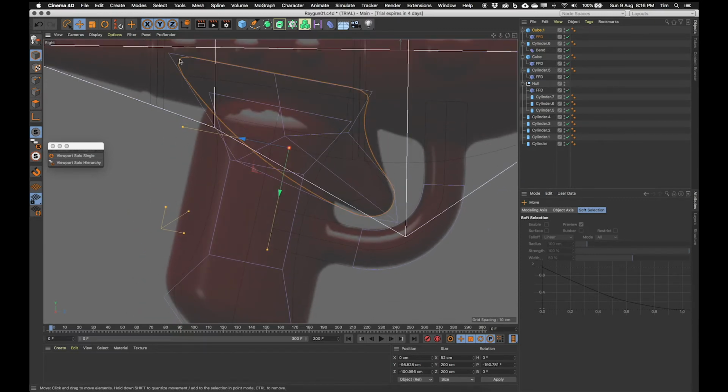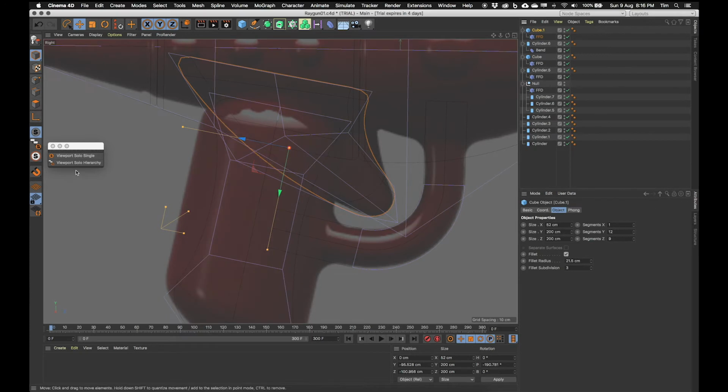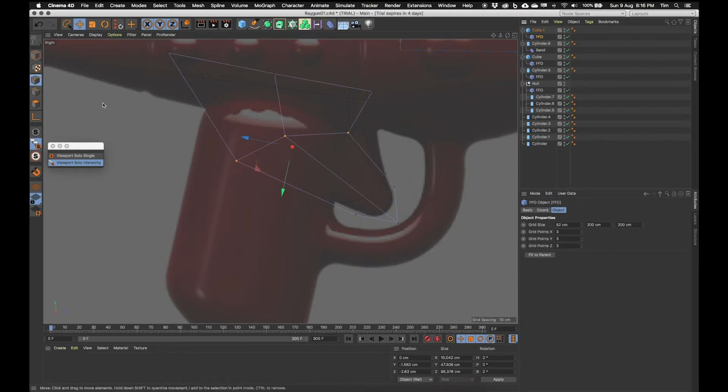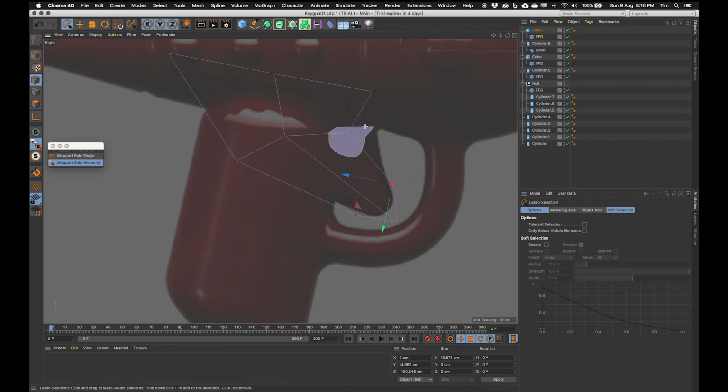fin. Now again, everything's getting a little bit messy in my view here. It's a little hard to see with all these FFDs going on. So let's select that cube, do the viewport solo hierarchy, and now I can select the FFD, go into points mode, and I can start sculpting myself a trigger here. And let's just move some of these points around and get this trigger built.